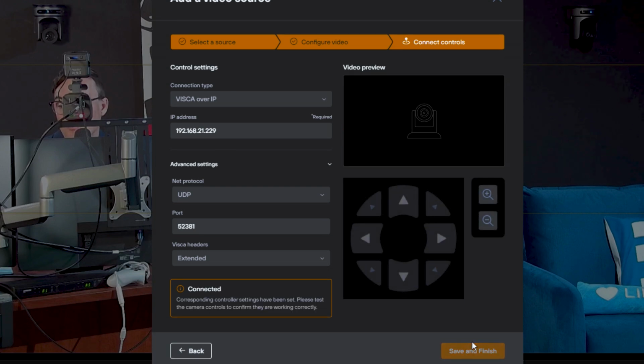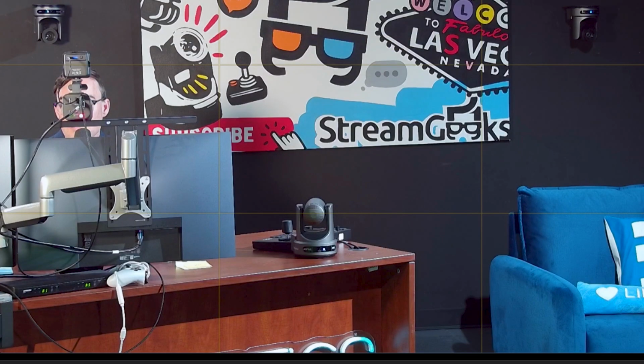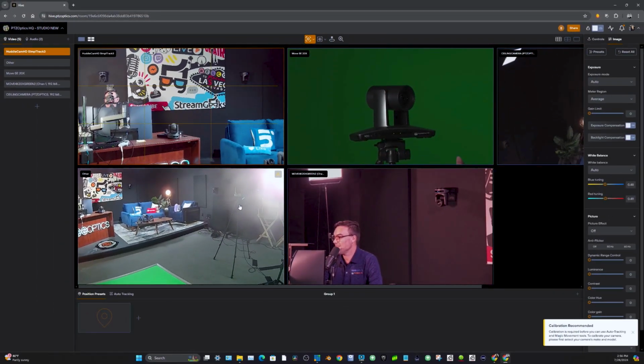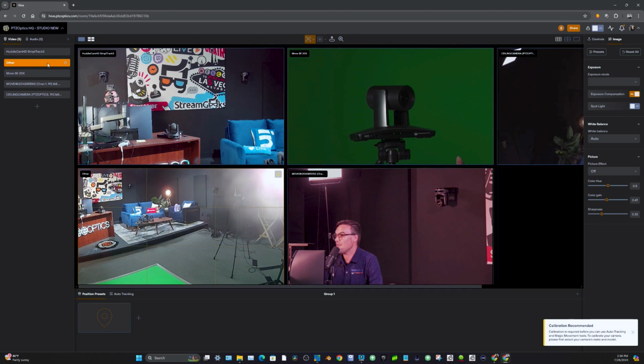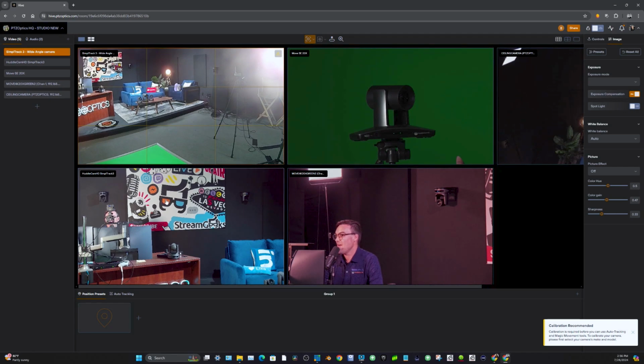PTZ camera as well. So now you can see here in Hive, I'm going to zoom out to show you this. From just this one single camera, I have, and I'll name this just to make it easy, SimplTrack3 wide angle camera. Now I've got my wide angle camera and I've got my PTZ camera in Hive.